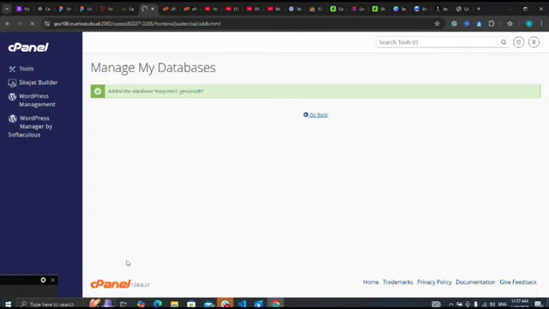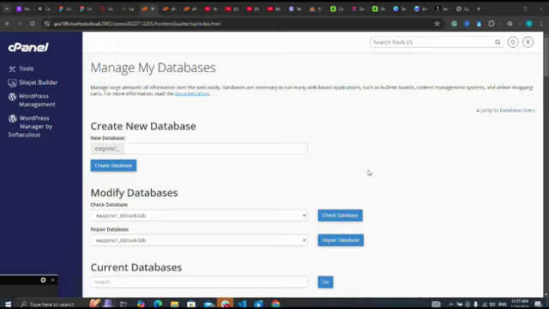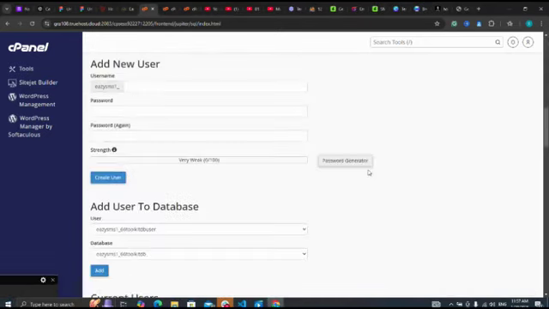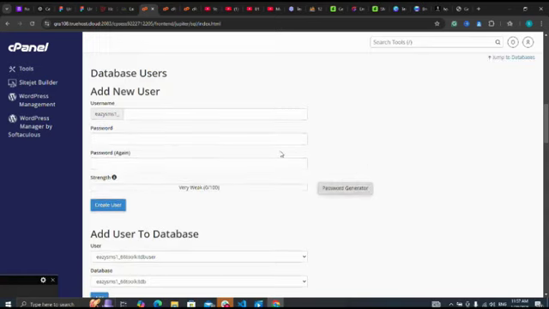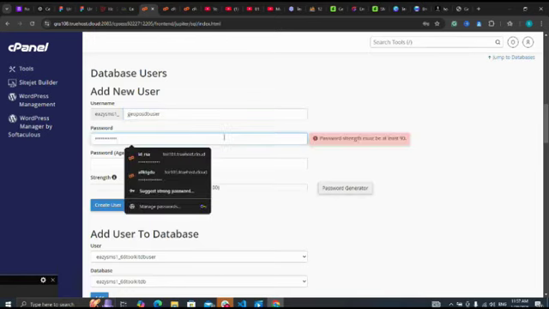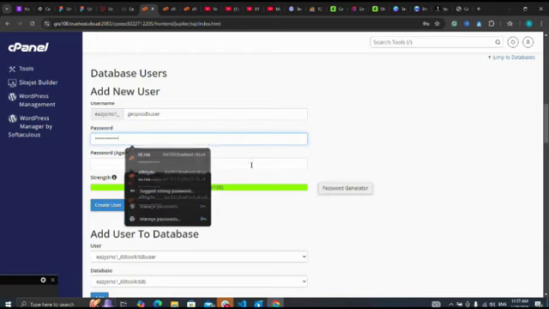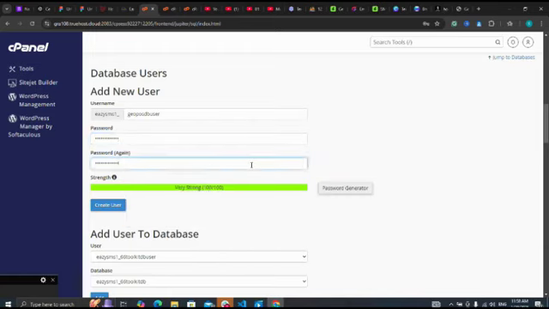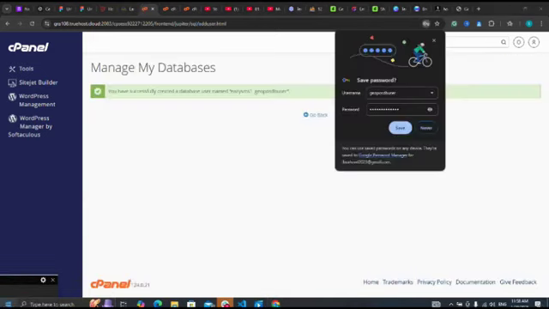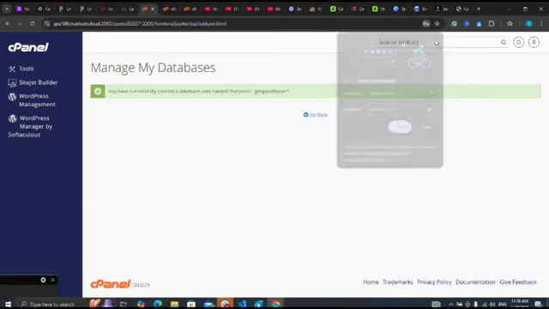Next, I'm going to create the user. So I scroll down to create the user. Yes, add new user. And now see user, this one. It depends, you can name it whatever you like. Then I click on create user. So now let me close this. I click on go back after creating my user successfully.